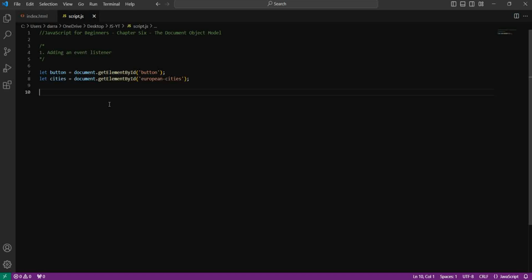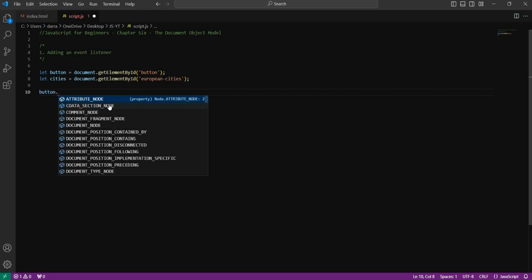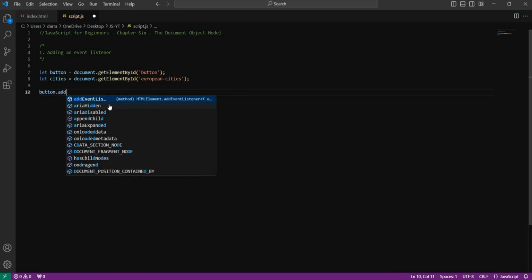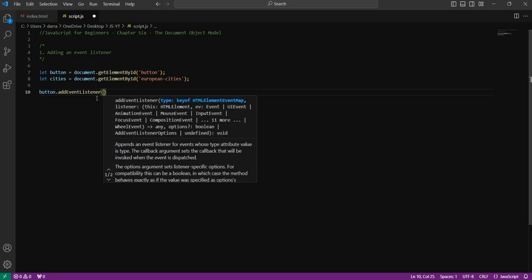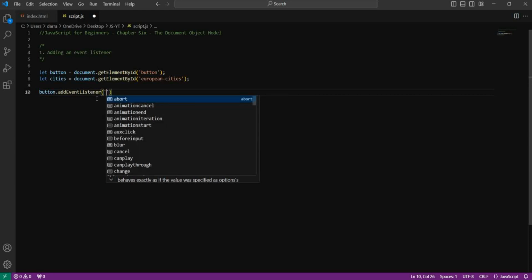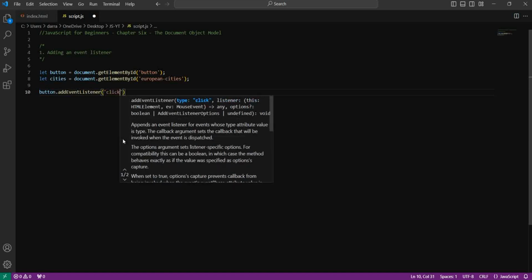Okay, so what I'm going to do is on the button, I'm going to use dot notation, and I'm going to say addEventListener. addEventListener is this inbuilt method in JavaScript that we can use to listen out for a user event. In this tutorial, we're going to cover two arguments that we can pass in. The first is what type of event you are listening out for, and we're going to listen out for a user click, okay?